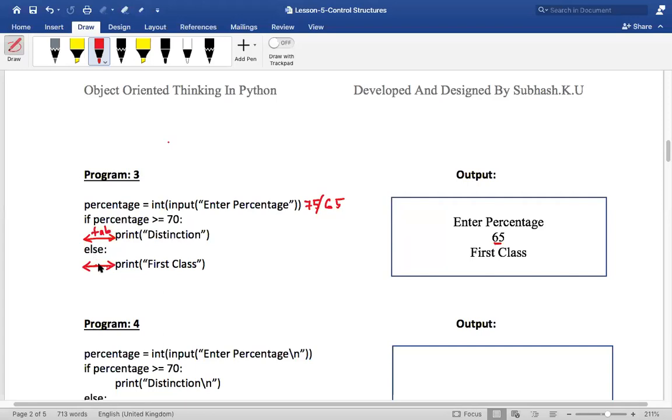Now, did you understand if and else? Now you tell me, what kind of control structure does this come under, my dear friends? Under what category does it come? It comes under the sequential control structure, isn't it? This comes under the sequential control structure.